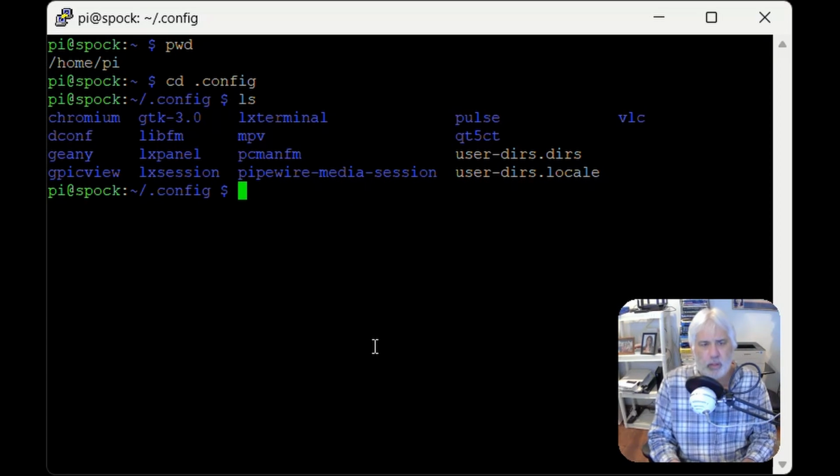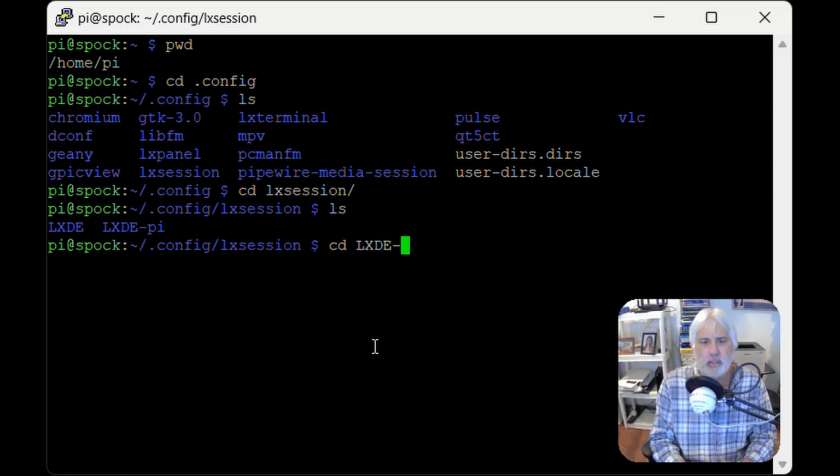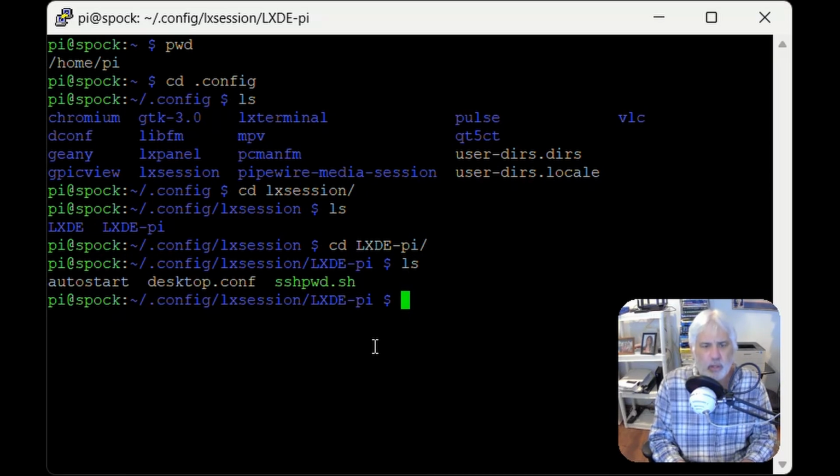Once you have that directory, you're going to go into it, and you're going to go into the -pi version, LXDE-pi, and inside here is the autostart. Now, you don't need to sudo to run nano, the editor, to get into autostart, since this is your file. So we can just do a nano autostart.